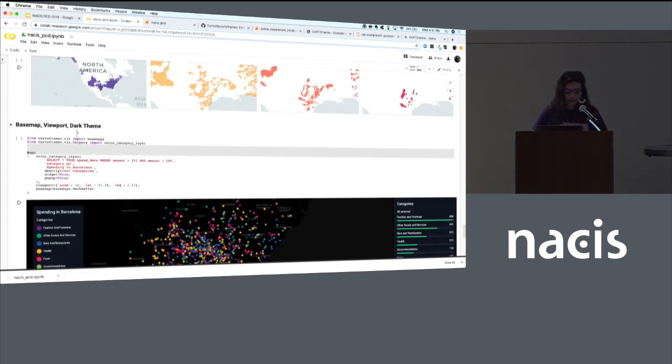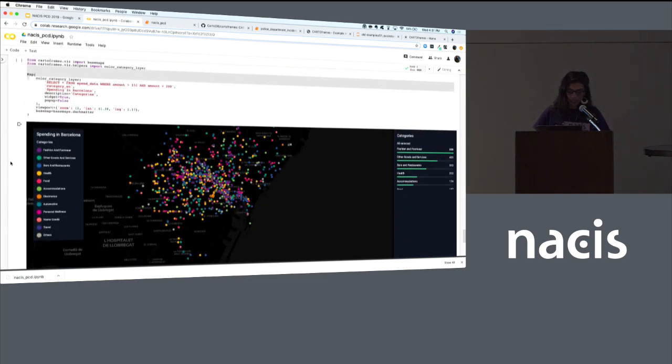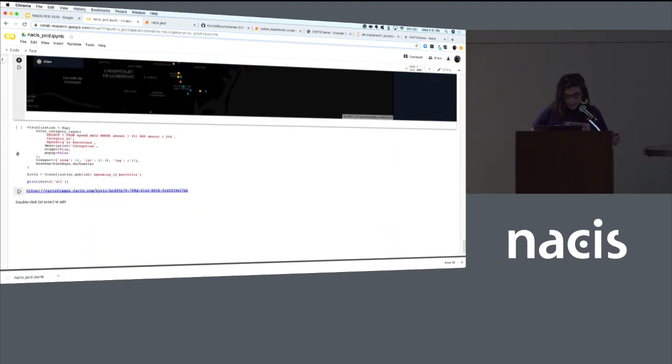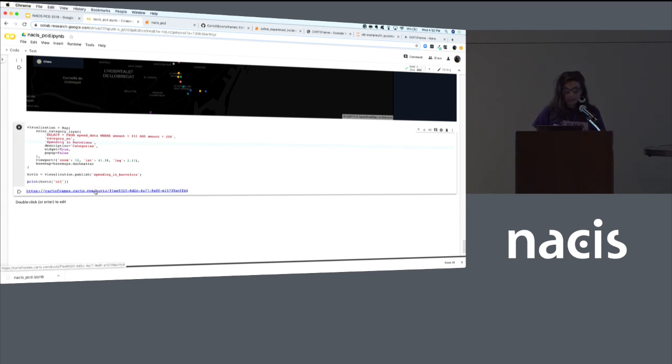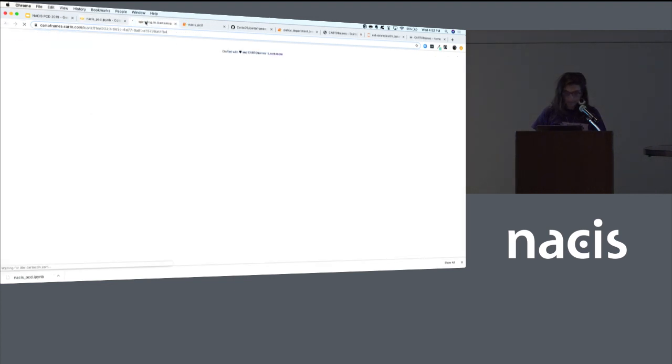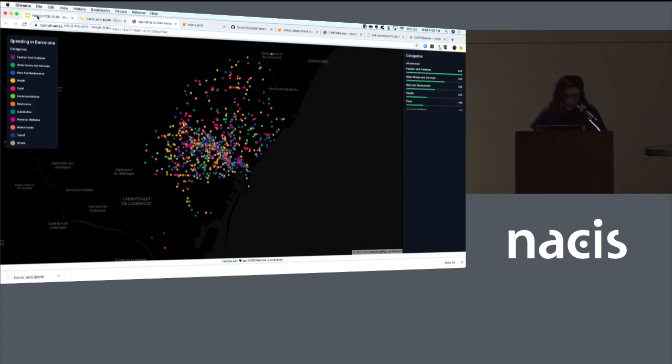Excuse me. You can change the base map. You can use no base map. You could just add a layer as a simple base map. In this example, I am using our dark base map, and then that automatically changes the UI to a dark theme. And again, setting a custom viewport. And then also what you can do is print or publish your map and get a URL that you can share.